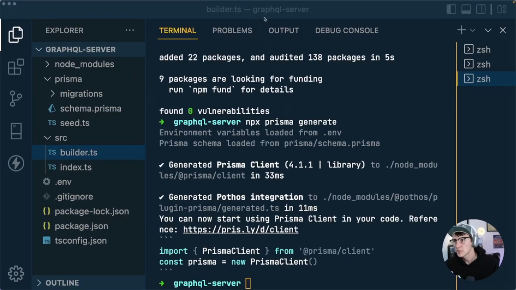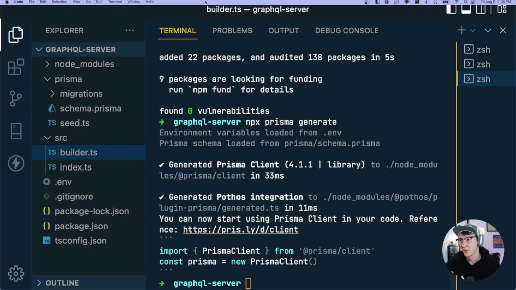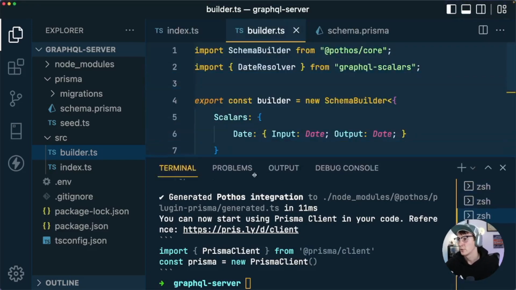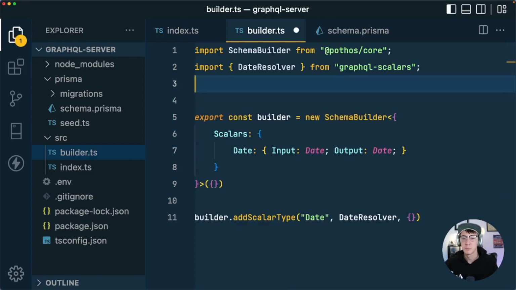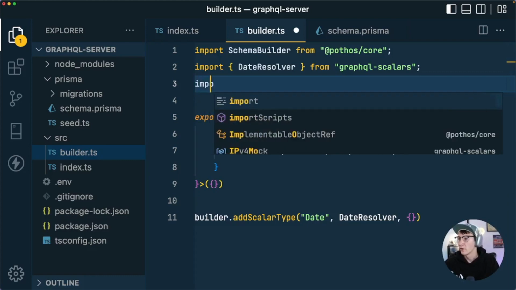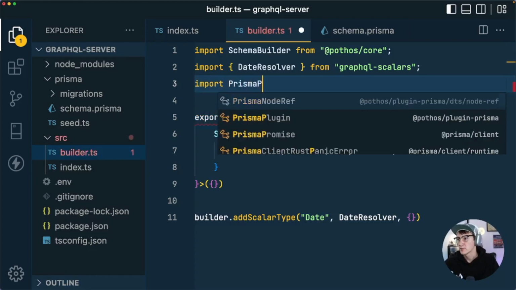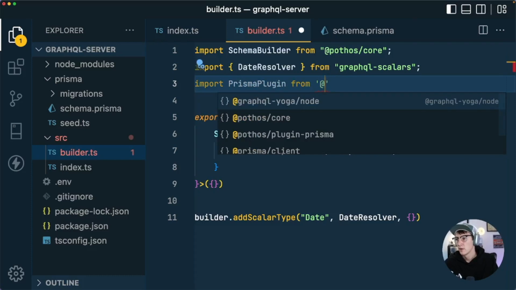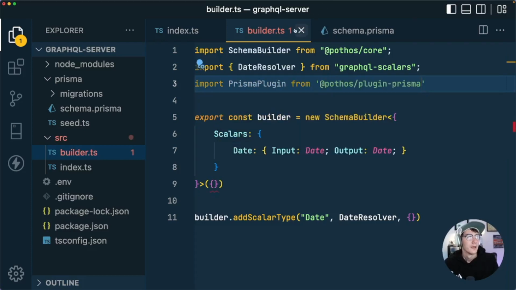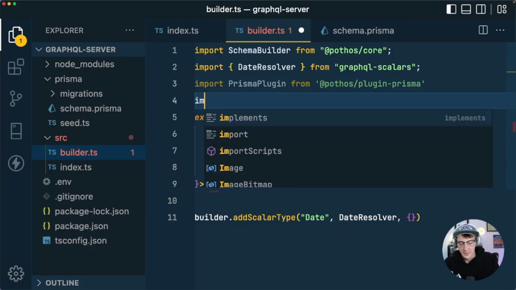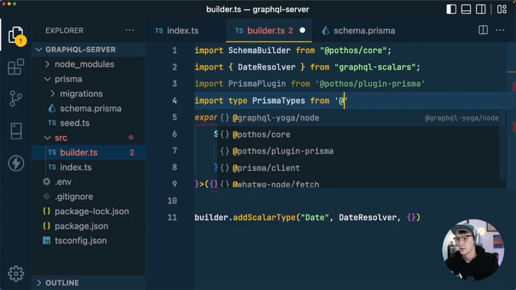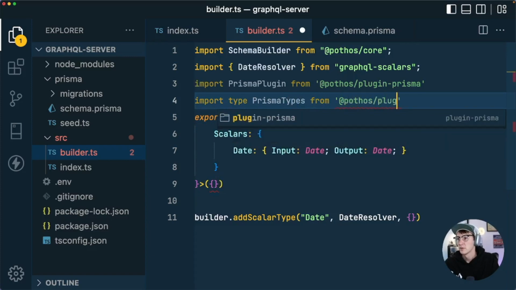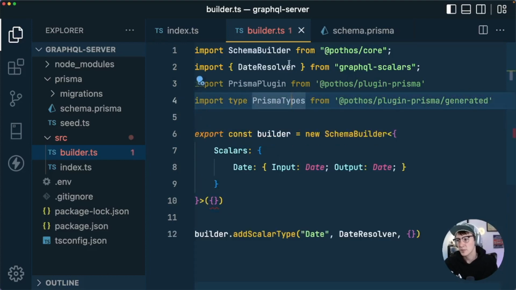But to actually use those types, we need to import them and register them with our builder. So I'm going to shorten down this terminal again, and back in our builder.ts, we need to import the Prisma plugin and the generated types. So first of all, I'll import the Prisma plugin from @pothos/plugin-prisma. And after that, we need to import the generated types. So I'll import type PrismaTypes from, and this will also be from @pothos/plugin-prisma, and it will be from the generated folder. So these are the two sets of types.